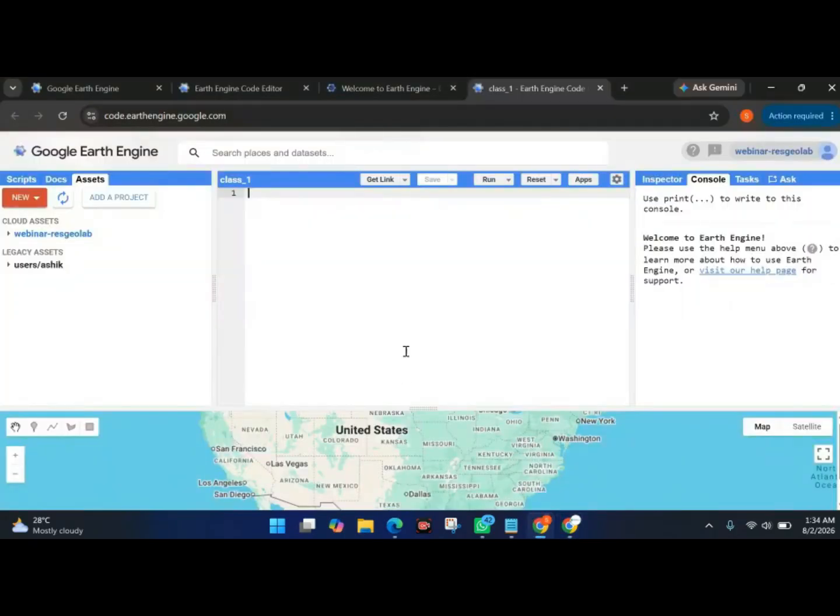Okay, fine. So now let's start our remote sensing indices analysis step by step. Okay, simply. So first of all, we will write code from zero. Okay, fine.